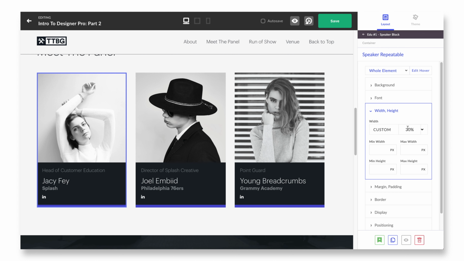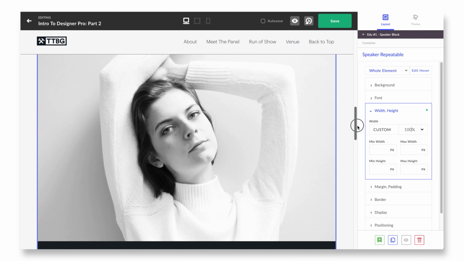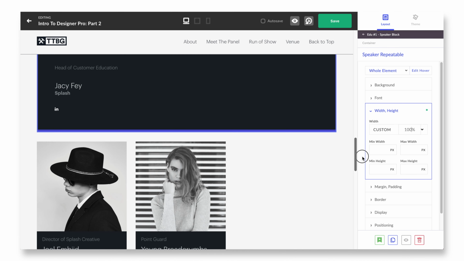Sometimes, just by altering the width of a featured repeatable to 100% will bring enough emphasis to it to really have it stand out from the crowd. The rest of the changes are up to you.